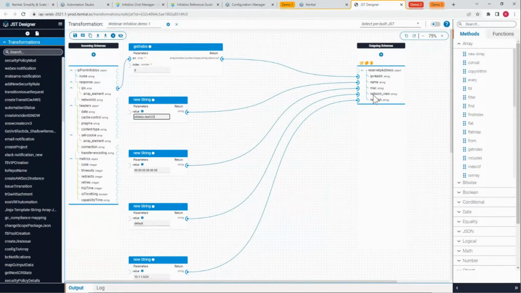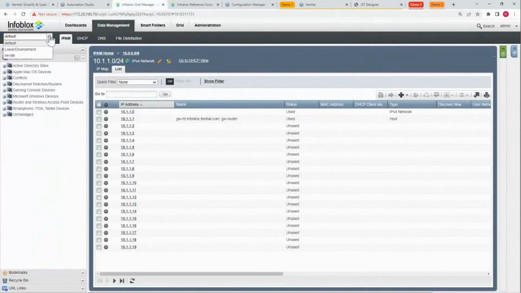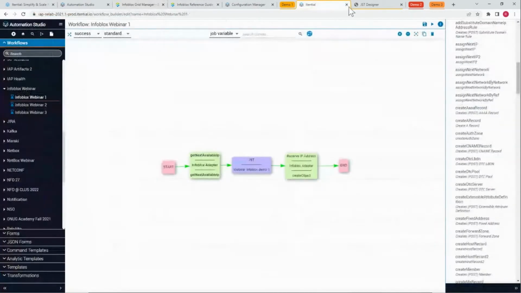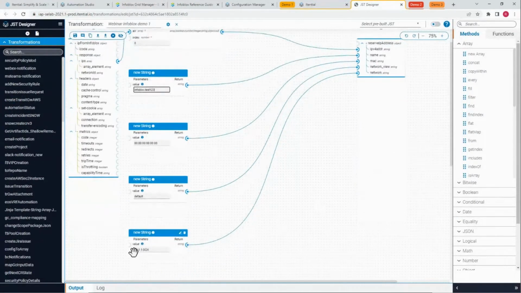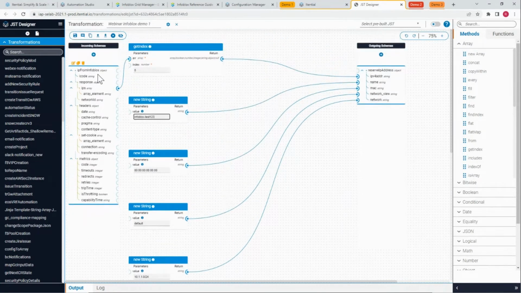It's going to need a field called network view. Network view is, in this case, default. I'm going to set it to default, but this is how you identify which network view you want to reference with the IP address. So I'm using default here since that's our basis. And then finally, the last piece here is the network. So this is the actual network subnet that I want to reserve the IP address in. So it has to match the IP address, obviously, that we get back from the original call.